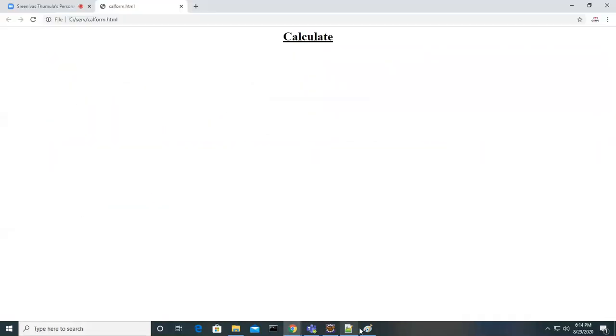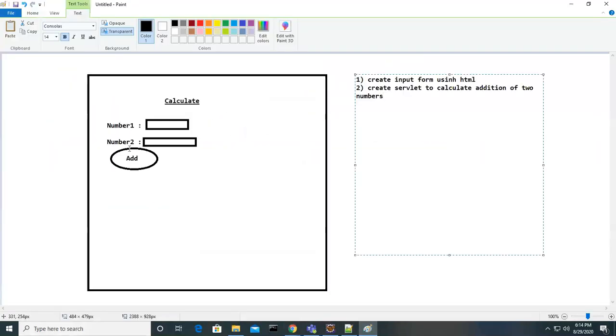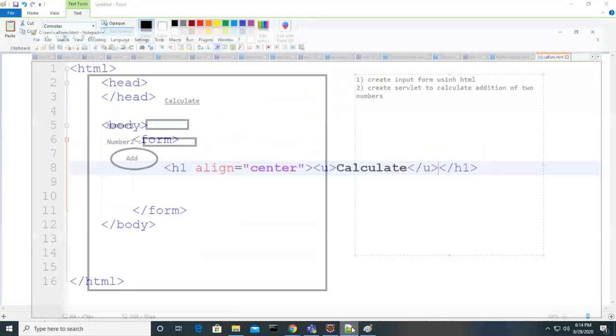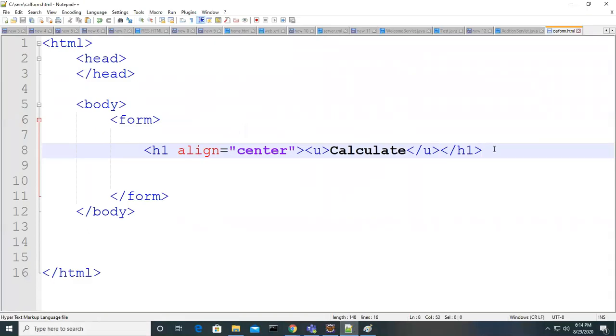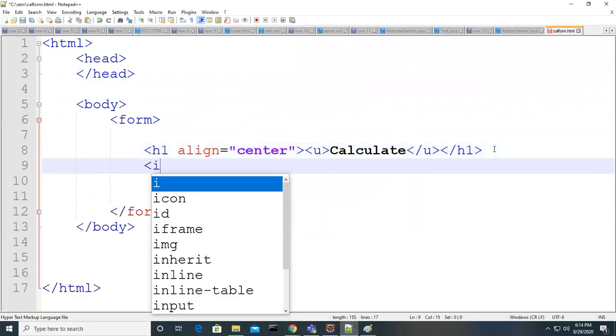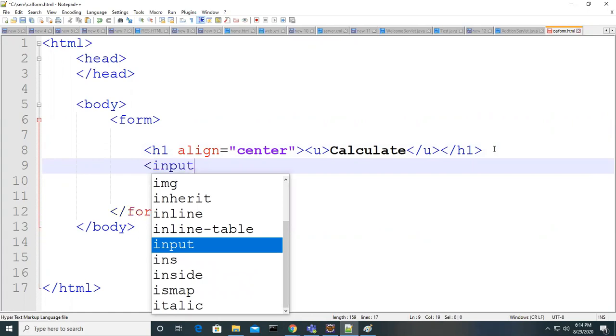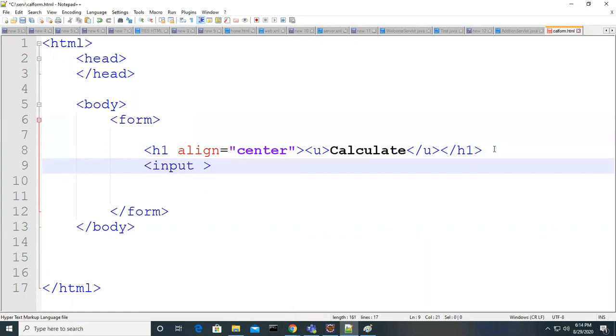Now the next thing we have to design: number one and number two and the add button. Okay. So how to design now? There is a tag called input tag because someone has to enter some data. So some input is needed from a form, some screen. So you have to use the input tag.